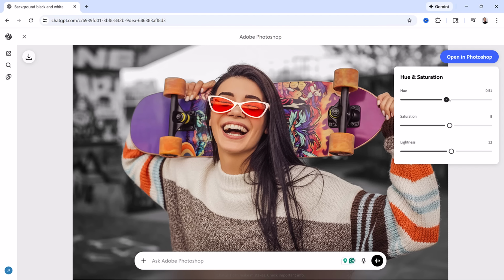So now with the hue slider, I can select the blue that I want for her glasses and use the saturation to increase or decrease the intensity. And of course, lightness controls how bright or dark that blue is. And at this point, you can continue adjusting the sliders to get the result that you want.